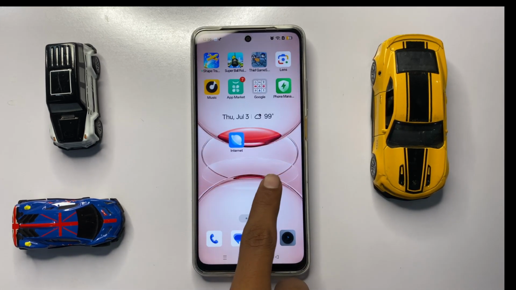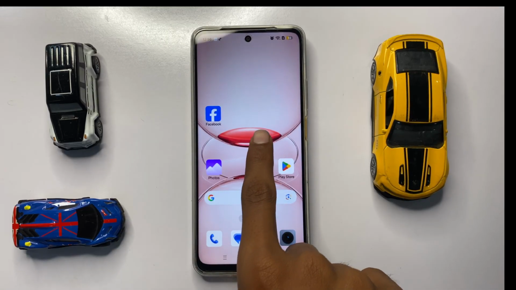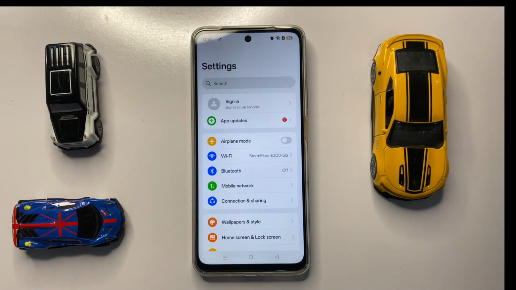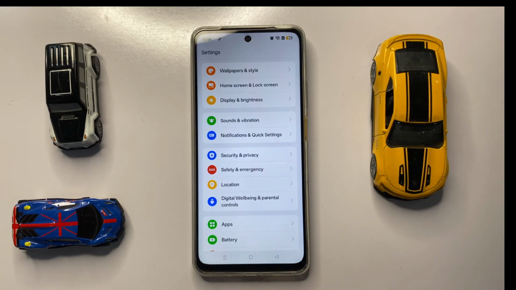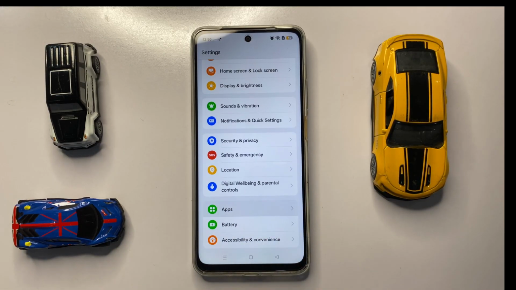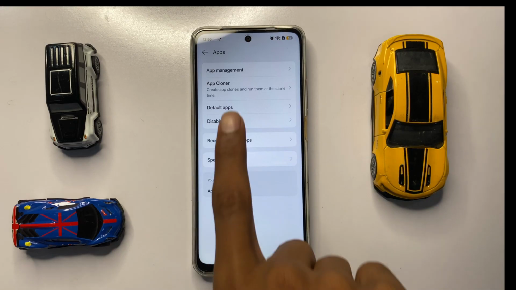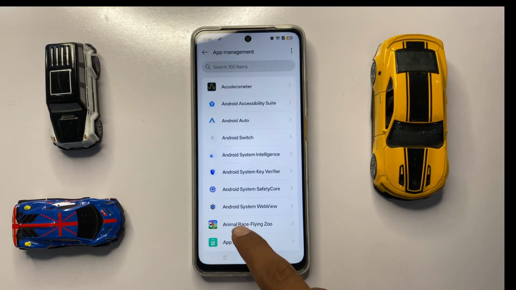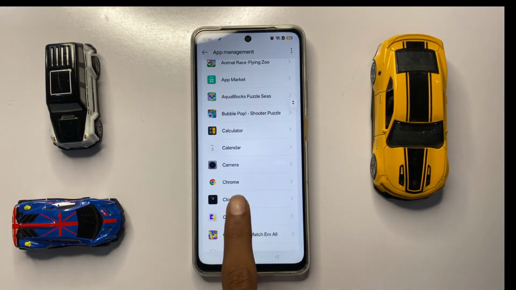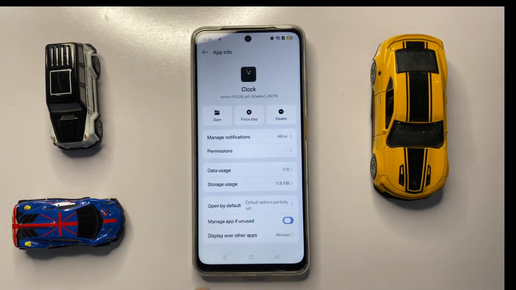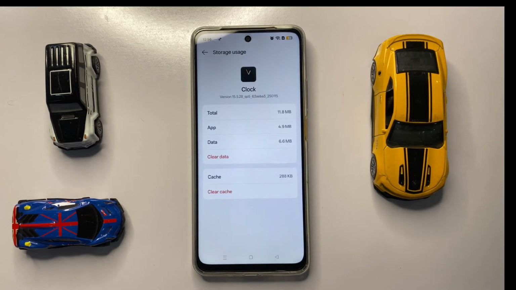First of all, open settings. In settings, scroll down and here you can see the option apps. Now click on apps and then click on app management. Now scroll down and click on clock and then click on storage usage. Now here you can clear the cache memory of clock.